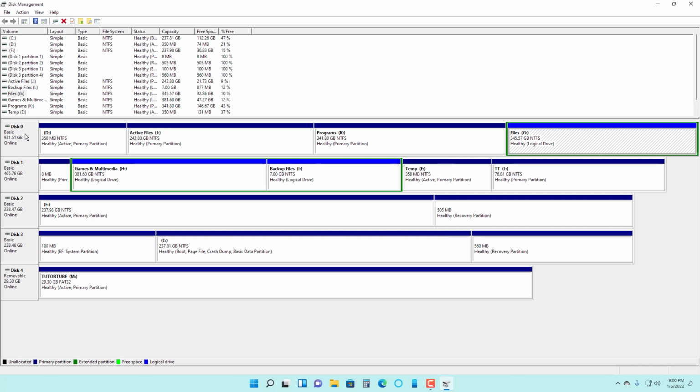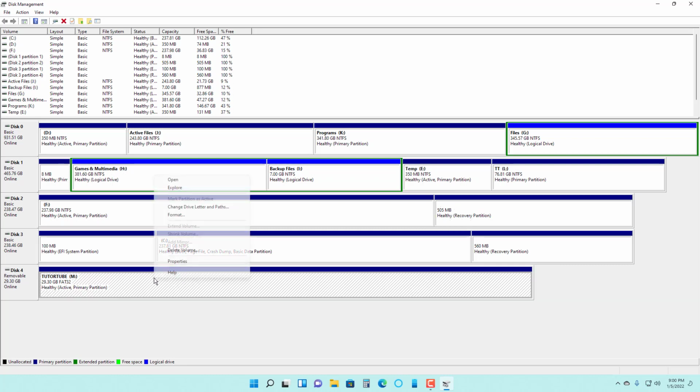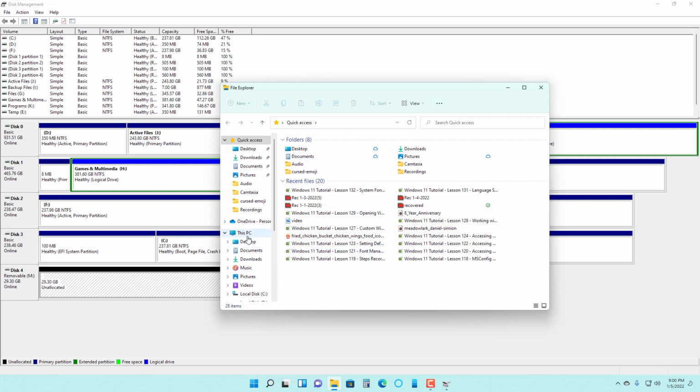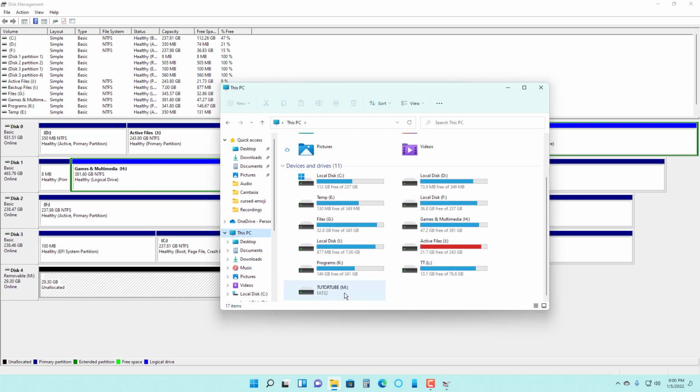In my case, on my disk 0, I have 4 partitions right here. On disk 1, I have 1, 2, 3, 4, 5 partitions, and so forth. But on disk 4, I have only 1 partition. So if you want to divide this out, you can right click over here and just delete the volume. Once you delete the volume, everything becomes unallocated right here. So you don't even see anything over here on This PC. You just see that it is FAT32 and no space allocated for this one.